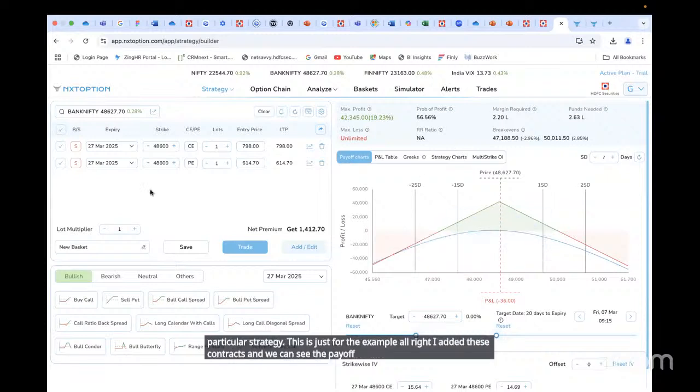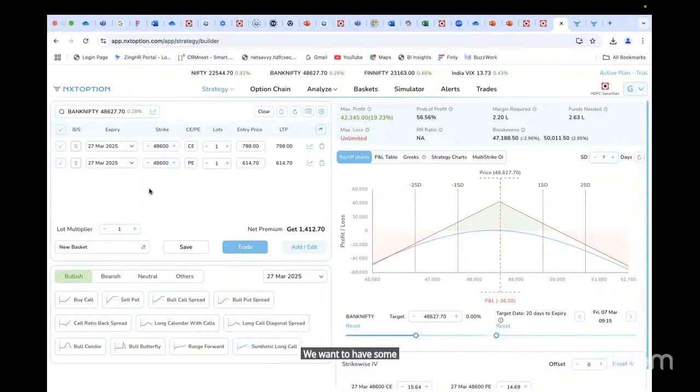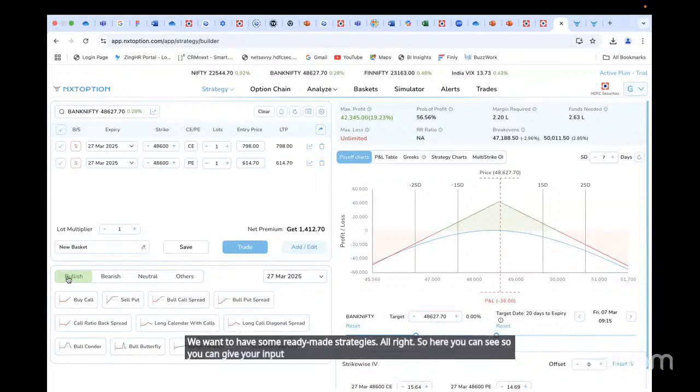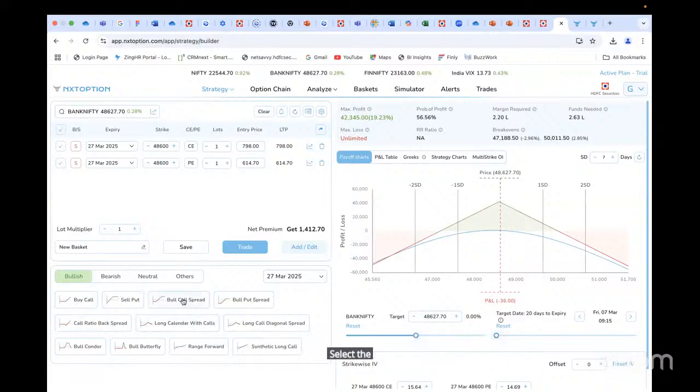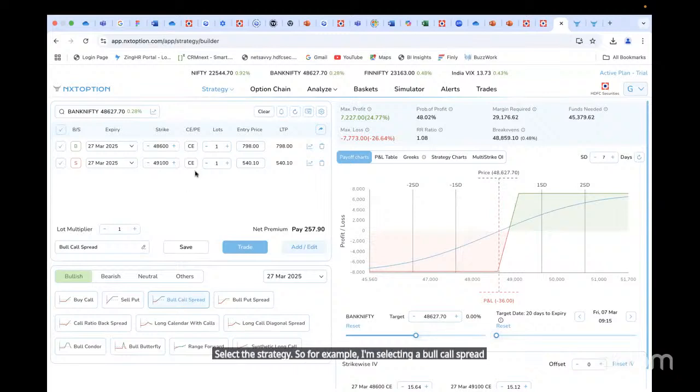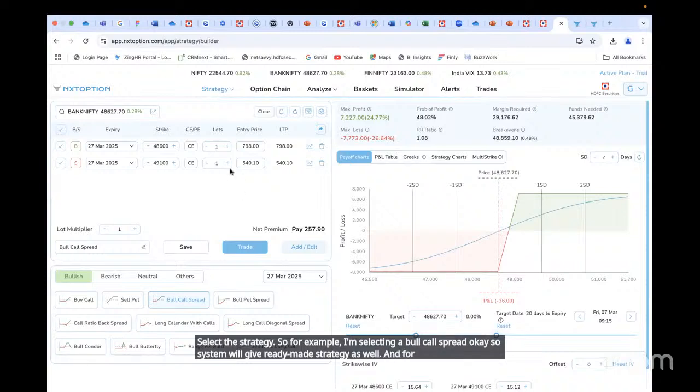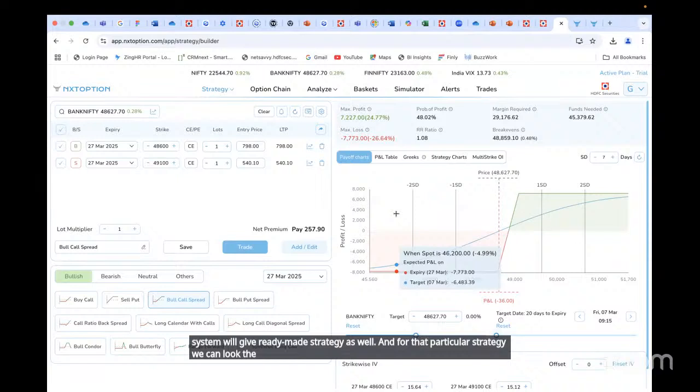But let's say that we want to have some ready-made strategies. Here you can give your input of the view, whatever view, and for that particular expiry, for the underlying that you've selected. So bullish, bearish, neutral, other, you can select that, and based on that you can select the strategy. For example, I'm selecting a bull call spread. The system will give a ready-made strategy as well, and for that particular strategy, we can look at the analysis and the payoff details.